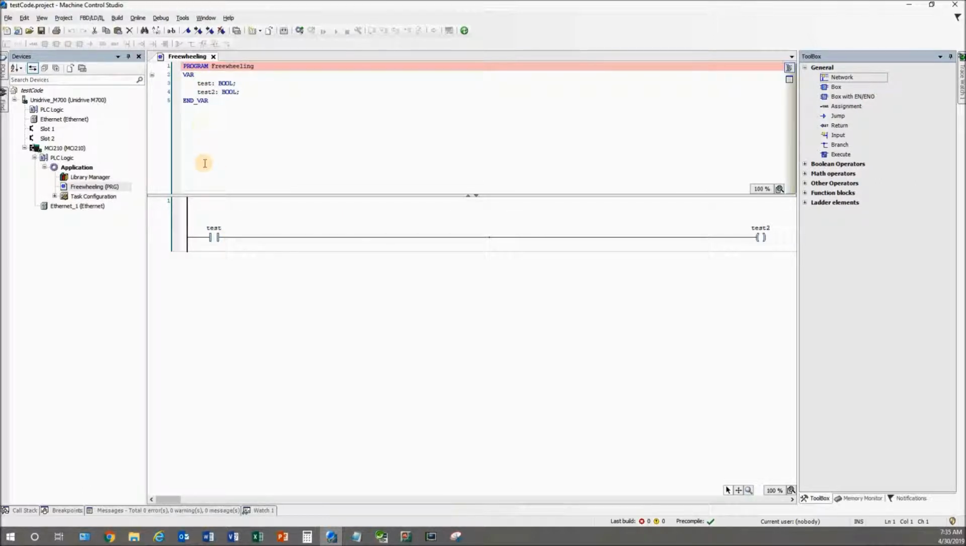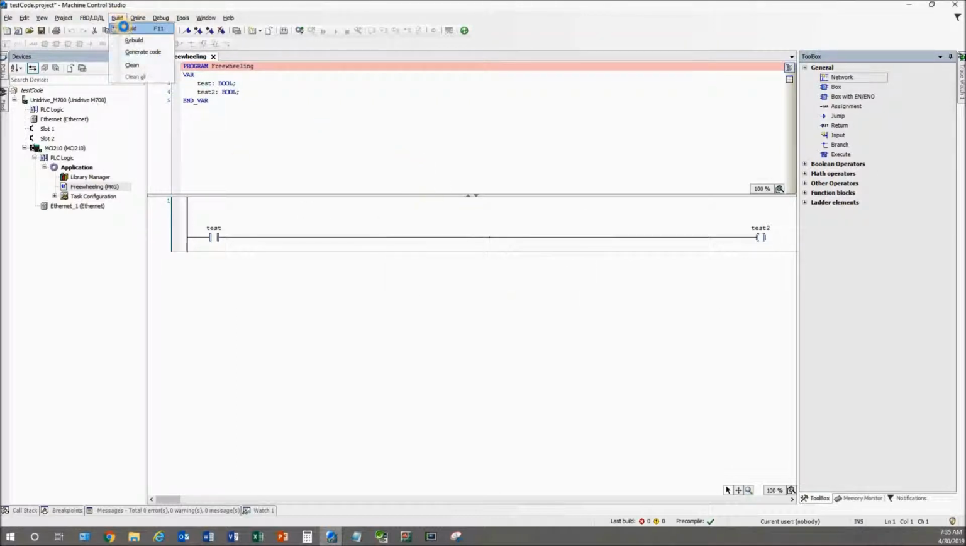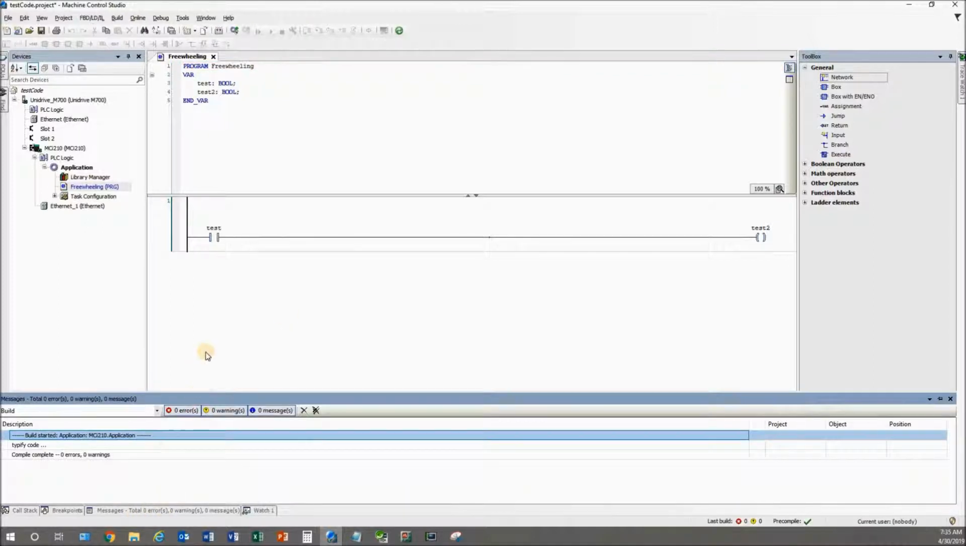The only thing I might suggest you do is go up to Build, do a Clean All, and then Build. And as you can see, we have no errors, no warnings, so that was a good build.